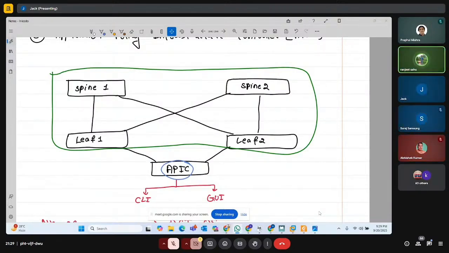Sorry to interrupt you, sir, but is day zero configuration required, I think, on spine or leaf? No. Day zero configuration, no. At least in order to access from APIC.